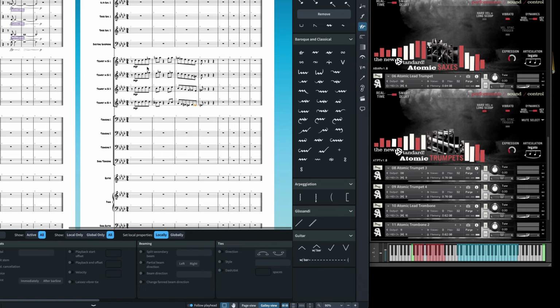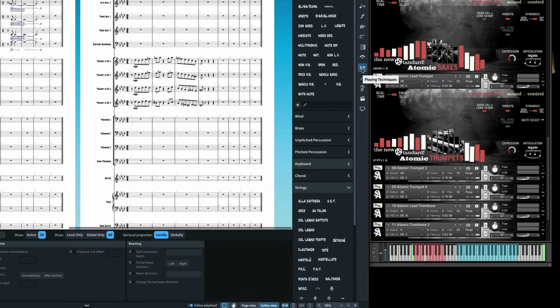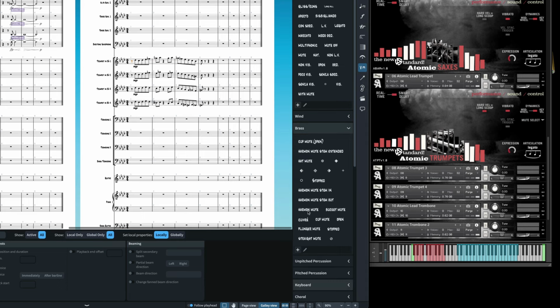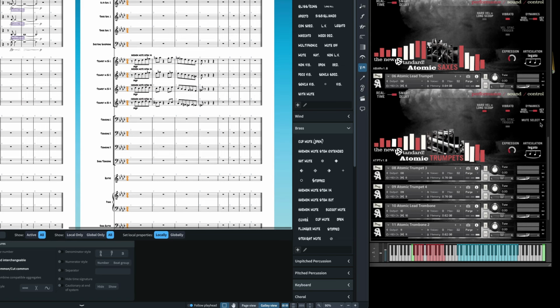Okay, now let's just pick a mute and apply it. So I will go to Playing Techniques, Brass. Let's pick one of the Harmon mutes, which is Harmon Mute Stem In. Just apply that right there. And watch when I play back from here, it will apply the Harmon Mute Stem In over here.